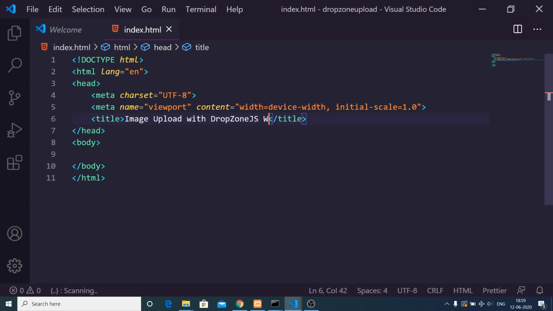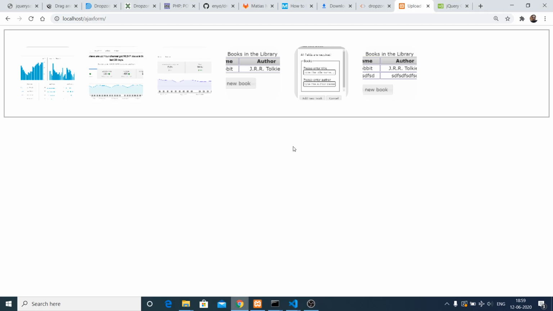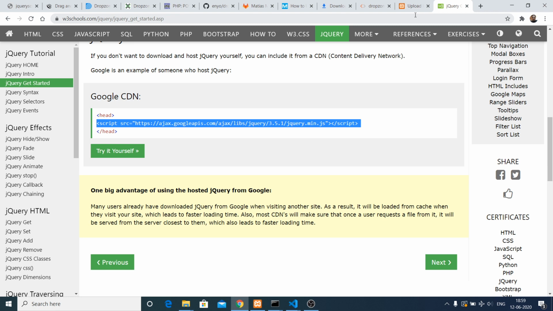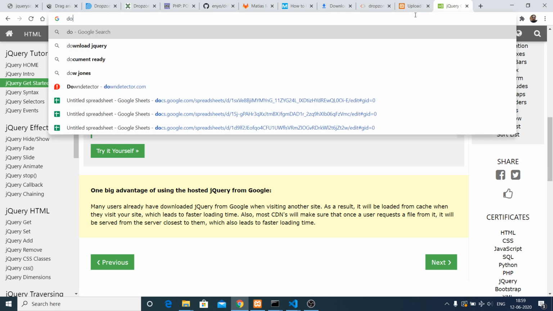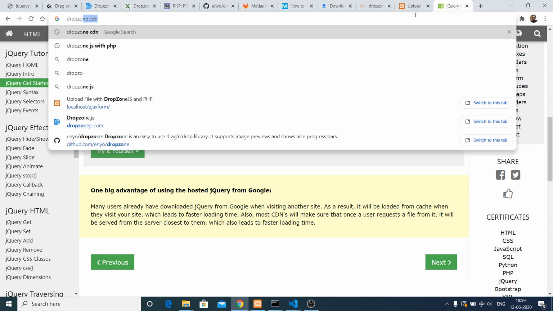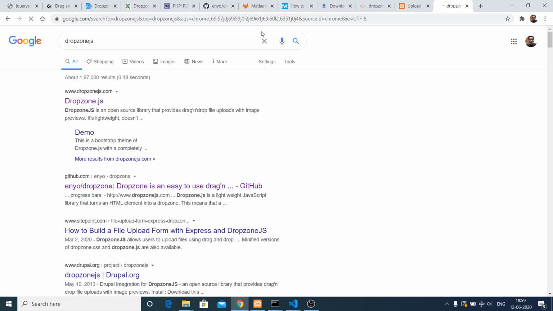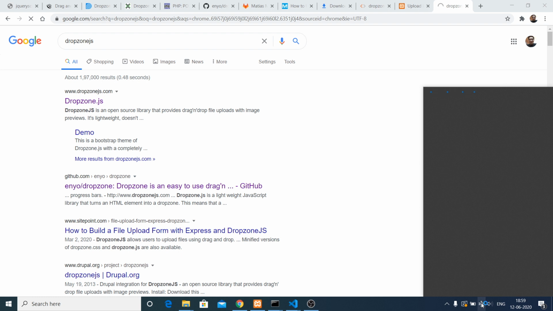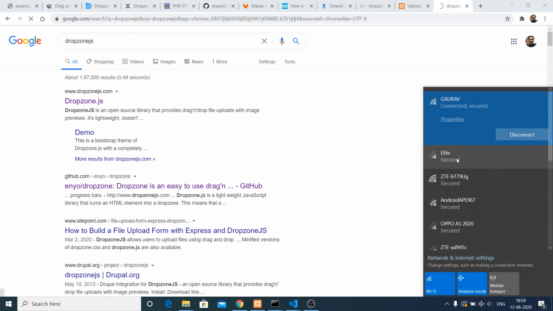JS with PHP. So as I already told you at the start of the tutorial, Dropzone is a lightweight JavaScript library for handling this drag and drop image upload. So if you just search on Google Dropzone JS, this library has its own website. So if you click on this link, this is the official website of Dropzone.js.